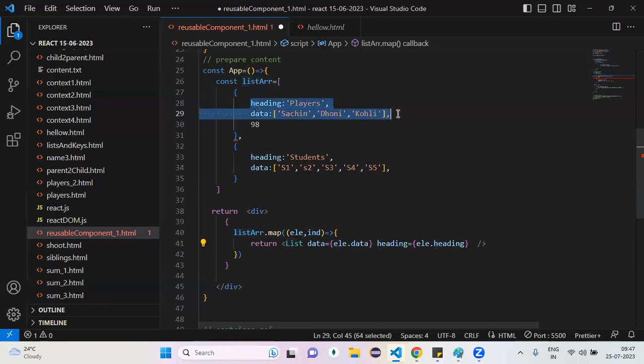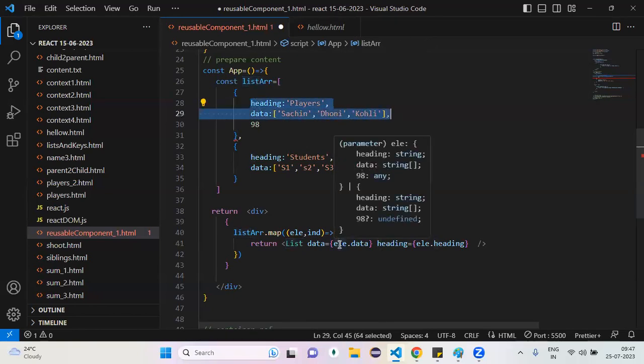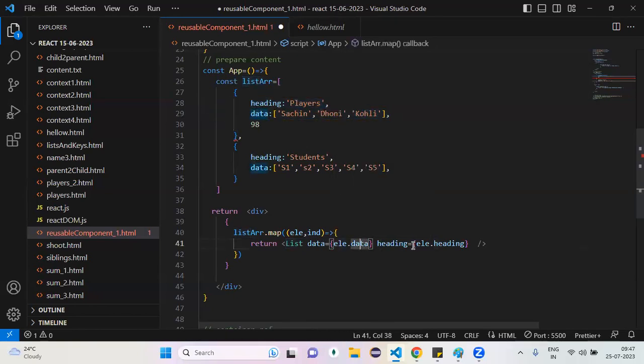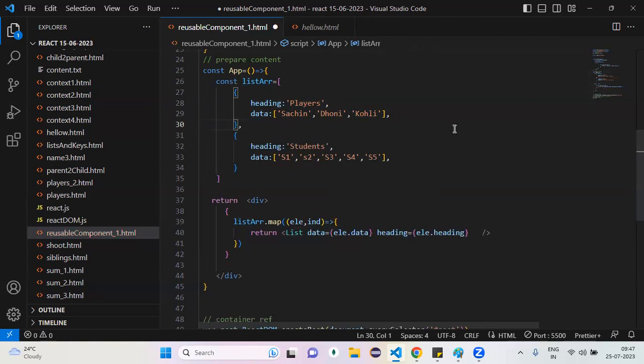If you want to pass 2 properties, as an attribute format, element dot data, element dot heading. Like this, how many do you have to pass? Come on. How many do you have to pass? 98. Total 100 properties you have to add here, right? That means 100 attributes you have to add, right? Is it the recommended one?